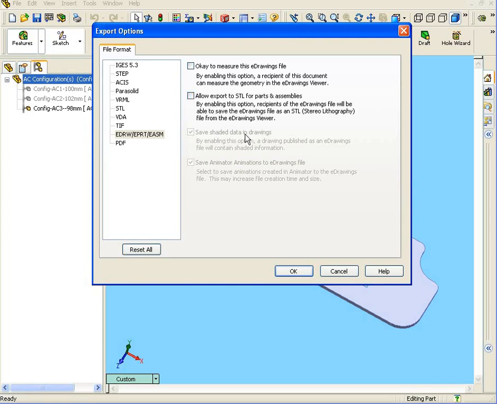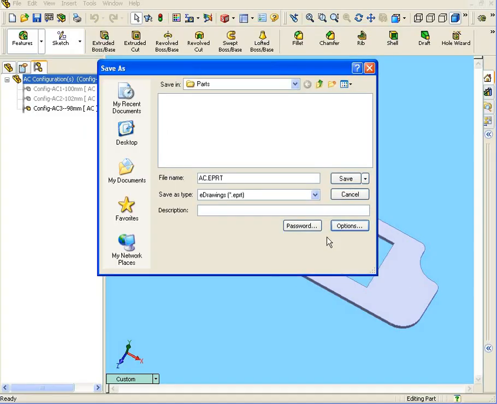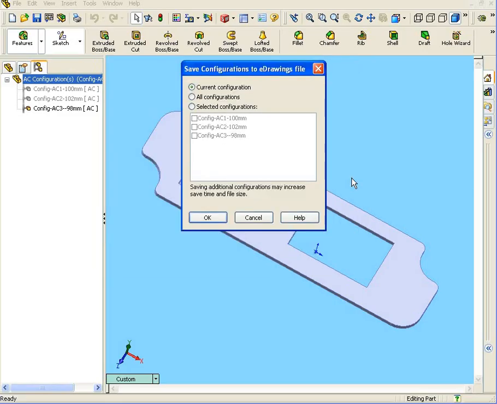Save shaded data in drawings. This allows you to save shaded data from a drawing document in SolidWorks. The last checkbox here enables you to save animator animations to an eDrawings file. Okay, let's cancel out of that for now, and we're ready to click Save.